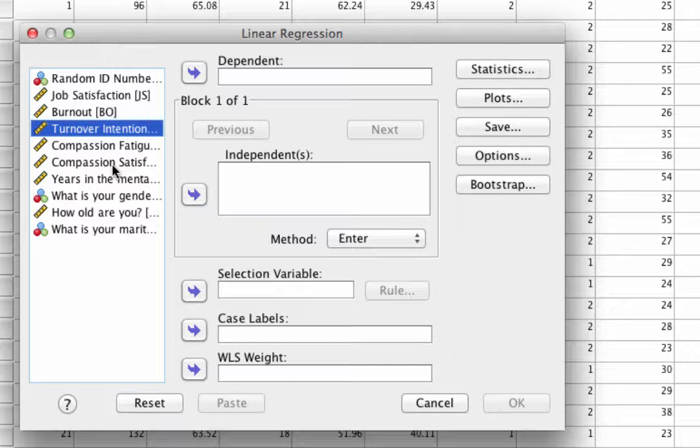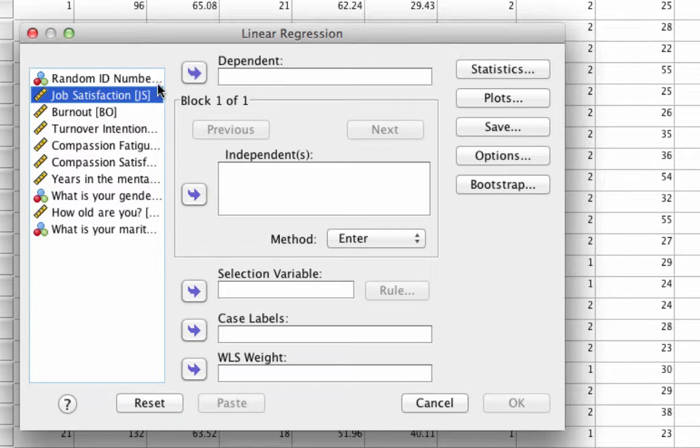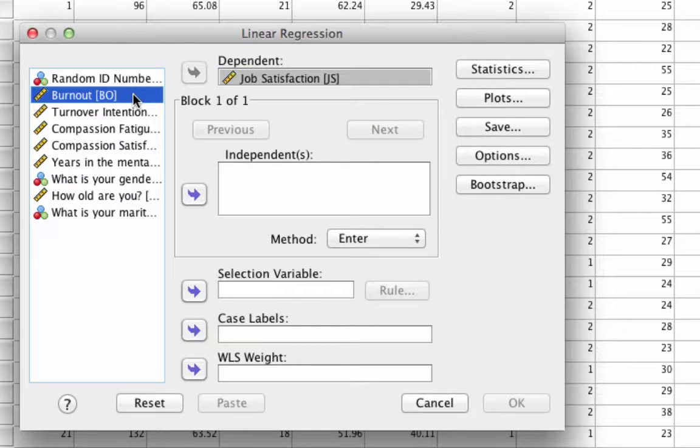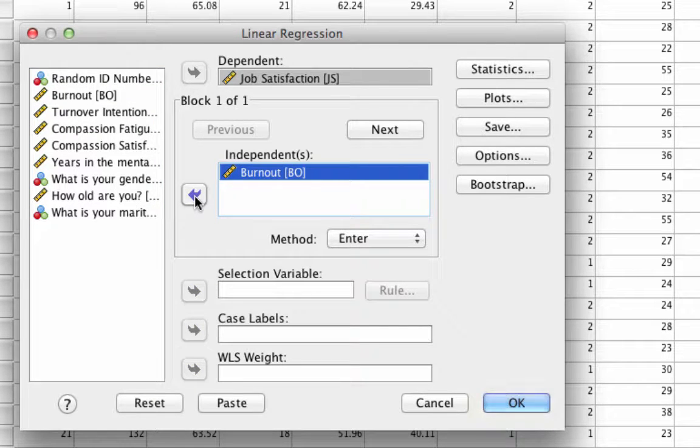Okay, we're going to predict job satisfaction. So job satisfaction is going to go into our dependent list. And we're going to use burnout to predict job satisfaction, so that will go in the independent list. So far, it's exactly the same as what we set up last time for our simple linear regression. However, we're going to create blocks of entry for each of the variables. So now click Next.